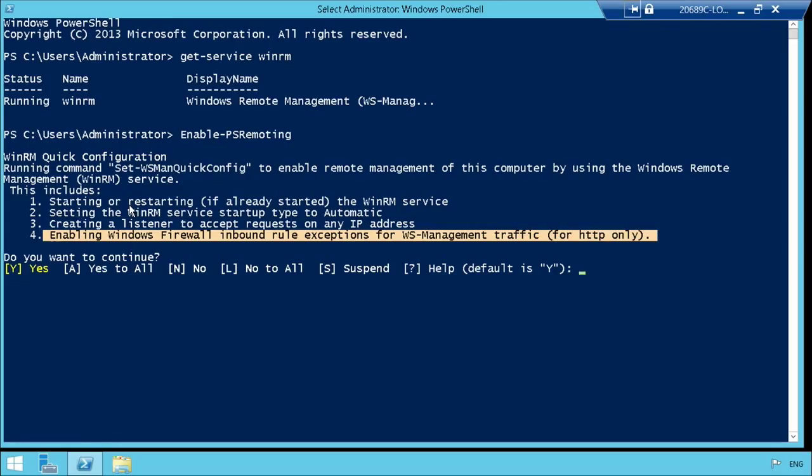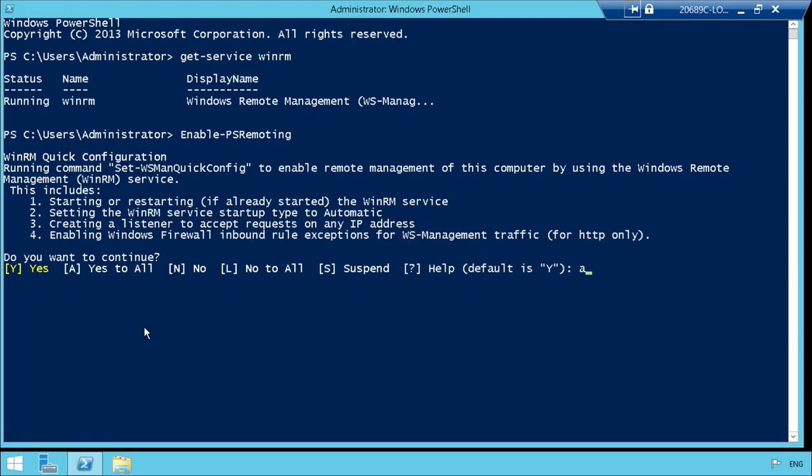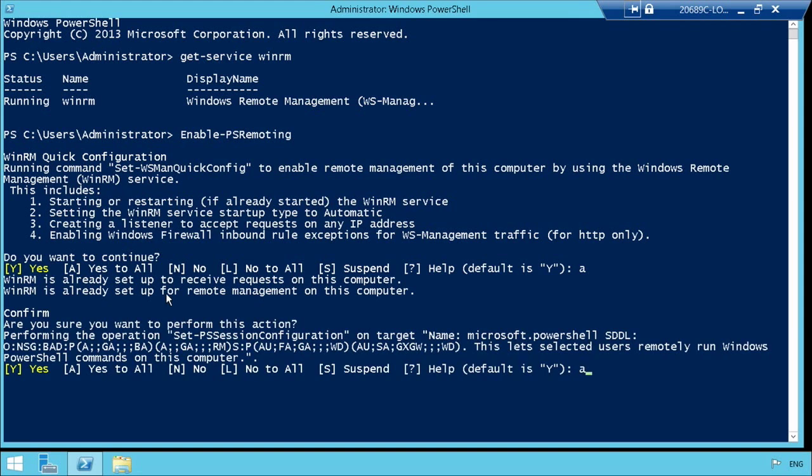And what did you say earlier? 443 was HTTPS? Okay, so that's the secure form. Right. So I'm going to just say yes to all here and enable all of this stuff. But if you're obviously on a domain controller, you'd want to be much more careful. Perhaps use HTTPS. You can also restrict which IPs, not any IP address. You can say which source IPs can come in and use this. But the bottom line is we have enabled the ability to run remote PowerShell commands on this computer, on DC1.